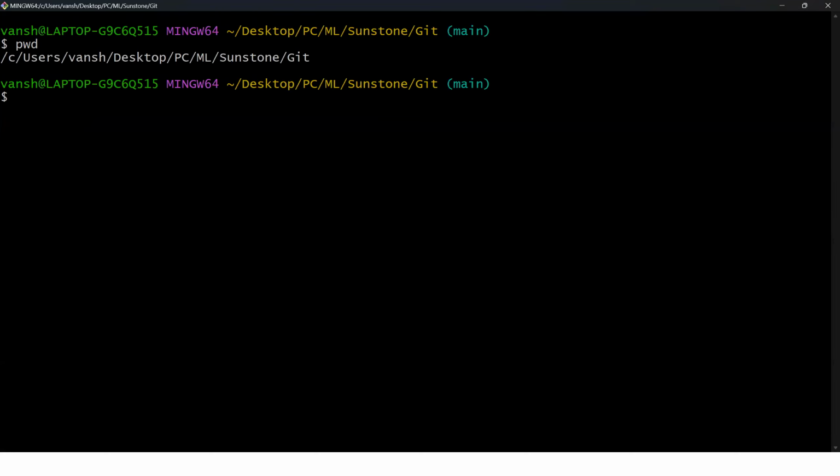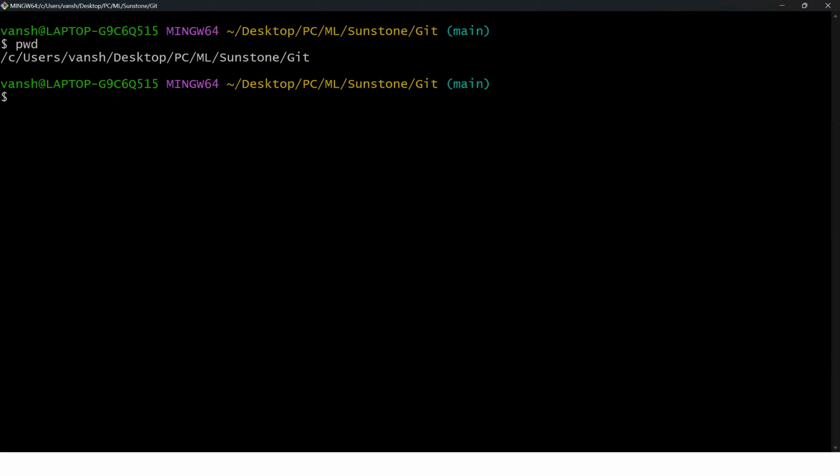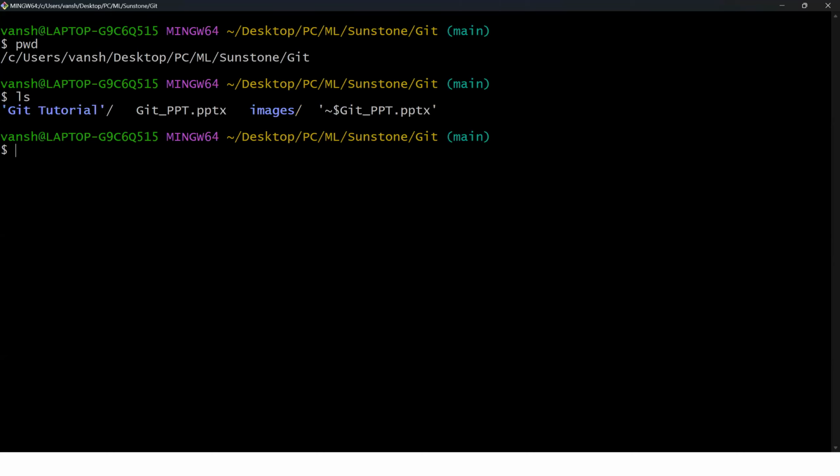I want to know what are the names of the folders that we have. So there is one very simple command called list, or ls. Suppose you want to know what are the different folders I have in this folder. So you can see that this particular git folder contains a git tutorial folder, a git ppt.pptx file, and a folder called images.